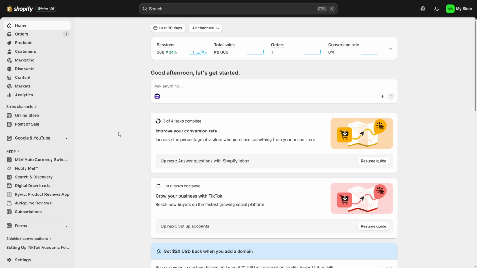In today's video, I'm going to teach you how to change the Shopify Add to Cart button color. We'll walk through this step by step so you can quickly update your button to match your brand and make it stand out more on your product pages.